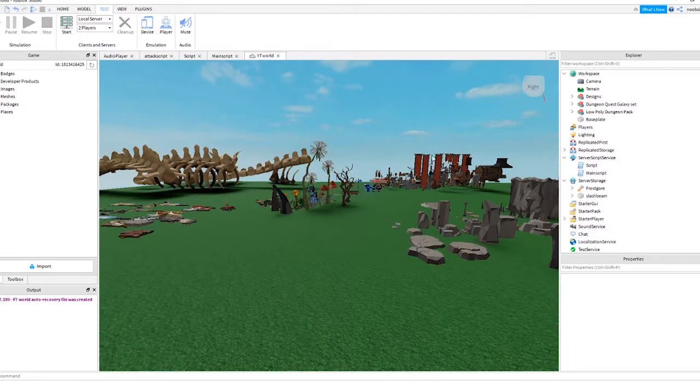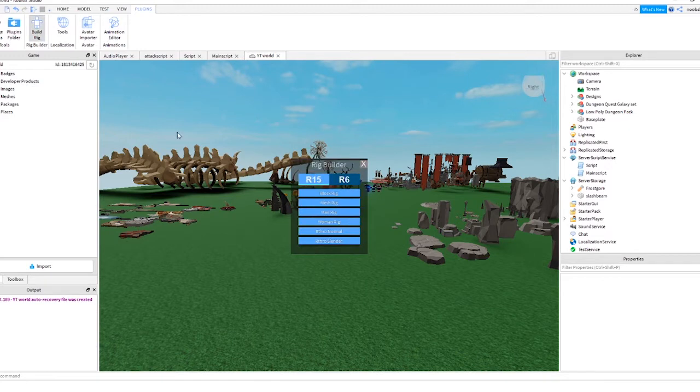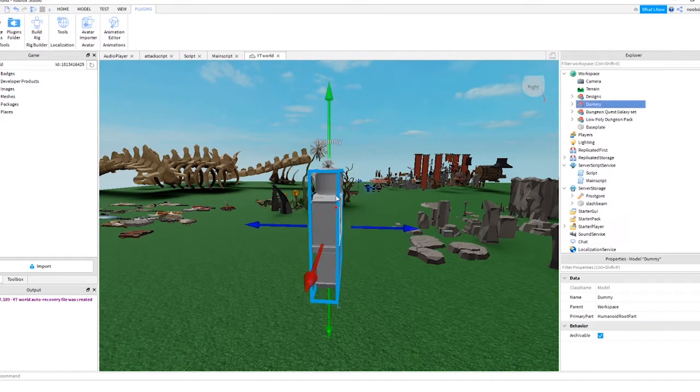To get started, open up Roblox Studio and click on this plugins tab. Then click on build rig and select block rig. Okay, that gives us a dummy to animate.